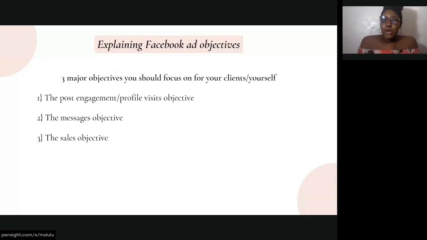So the three major objectives you should focus on for your clients or yourself are the post engagement or profile visits objective. This is for awareness, follower growth, engagement. The messages objective. Now you use this if you don't have a website, right? Or the pixel is not installed on your website, you use the messages objective so people can send you messages with the intent of purchasing. And then the third one is the sales objective. You use this when you have a website, or you can also use this to get messages, right? But it's primarily for when you have a website with the pixel installed, so people can just go directly to your website and shop.